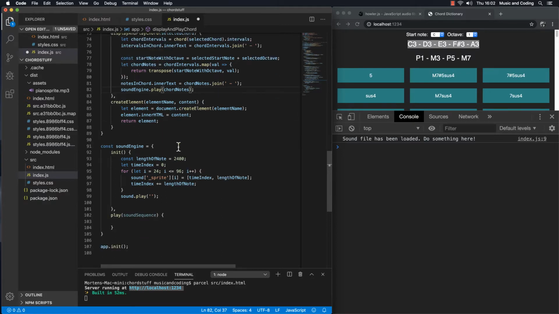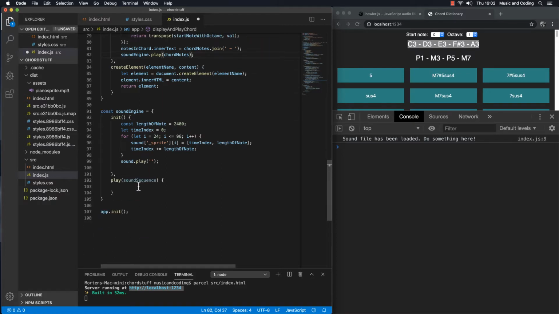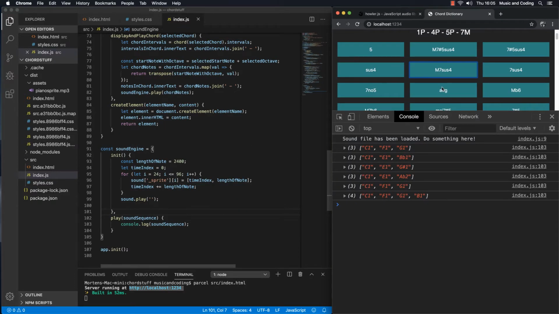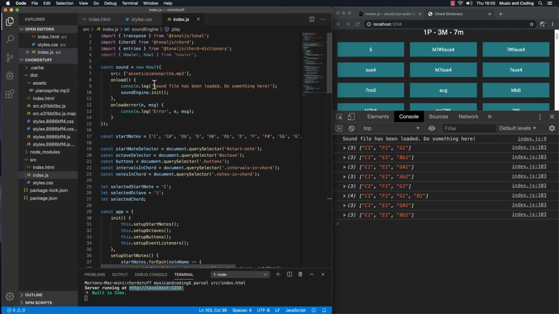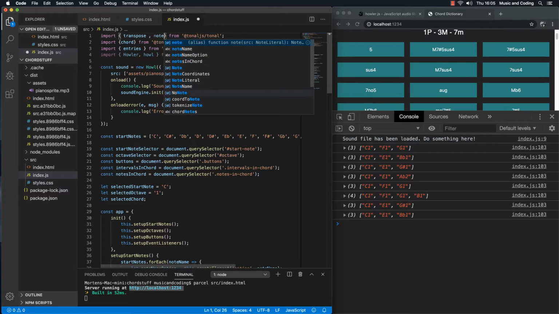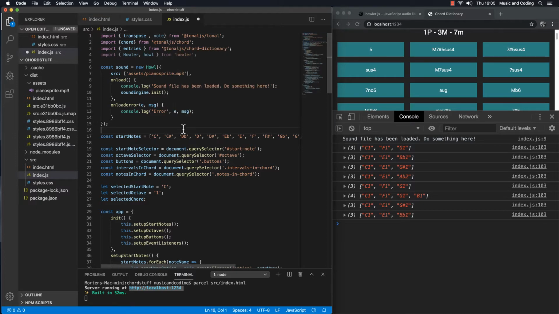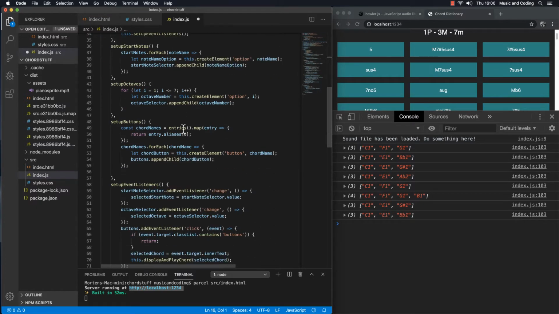So let's go down here and see what the chord notes are. So I'll console log sound sequence. So when we click these we get the note names of the notes in that chord. We want to get the MIDI number for every single note. So as we had a look at before, we need to import the note method from Tonal. So let's do that, because we want to get the MIDI value from that by passing in the note name.